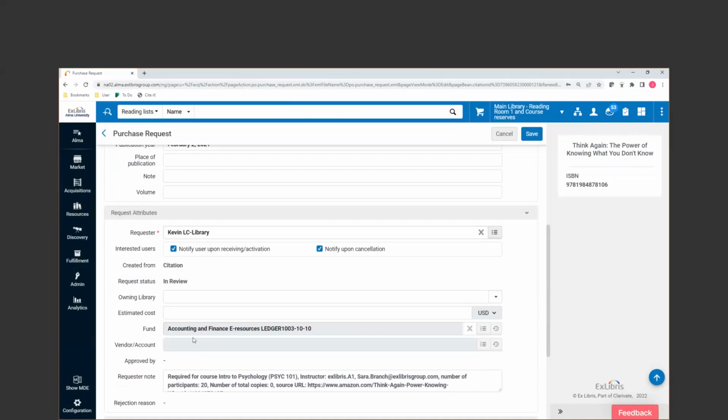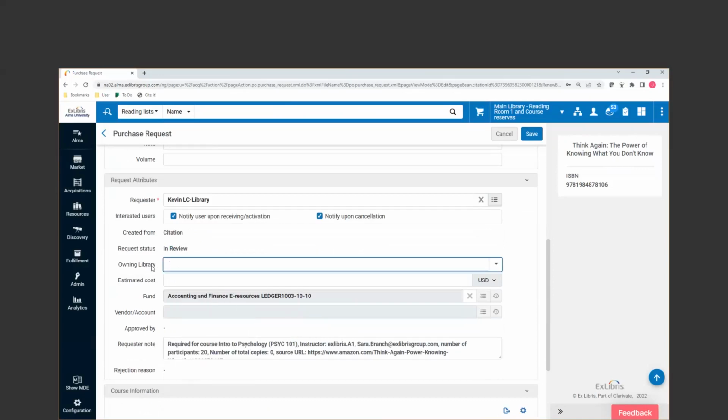And then from here, generally, the rest of this would be blank, just so you know. I happen to have acquisitions roles on my account, so I could potentially fill in all of these details if I knew the information or wanted to fill it in at this point, but you don't have to.